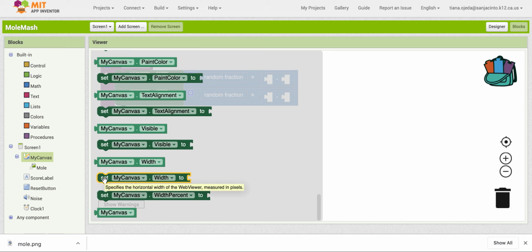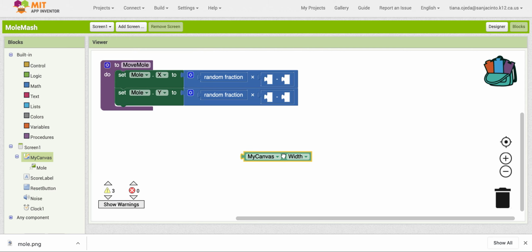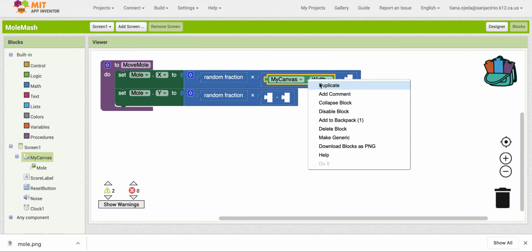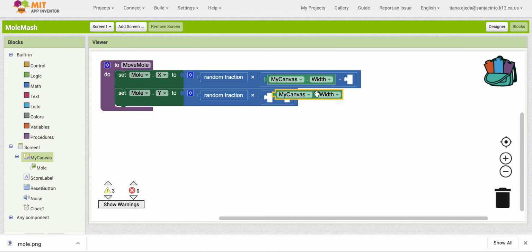Oh, but that's not the correct one. I actually want this one, My Canvas Width. I'm not going to plug anything in, so it has to be this one. So I'm going to plug this My Canvas Width right here. I'm going to right click on it and duplicate it. And I'm going to plug it into this one.